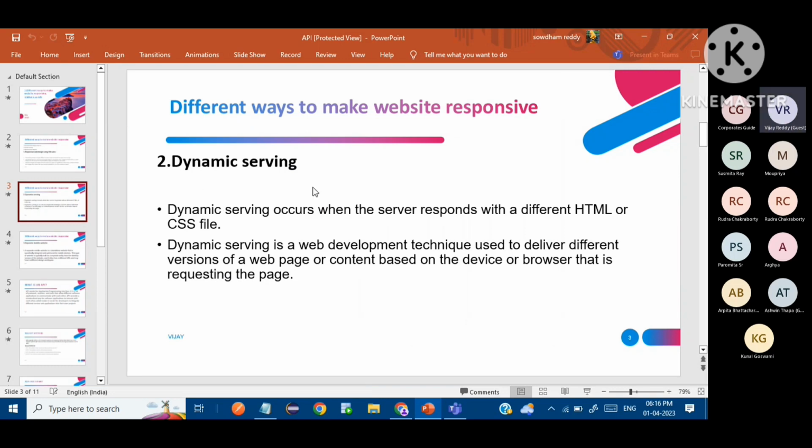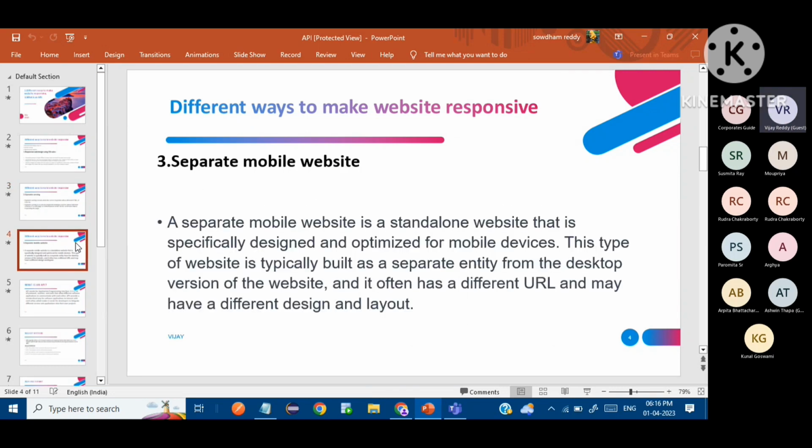Next, I will go to the third one, using a separate mobile website. A separate mobile website is a standalone website that is specifically designed and optimized for mobile devices. This type of website is typically built as a separate entity from the desktop version and often has a different URL, and may have a different design and layout.